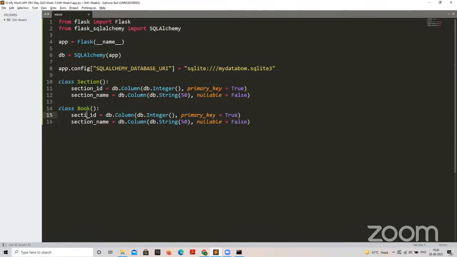So a book will have a book ID, and also a book name. It is a bad practice to keep capital names, so I'll just remove that. So it has book ID and book name. This is fine because you don't have to worry about this, and this is also fine, I guess. So these are the two.